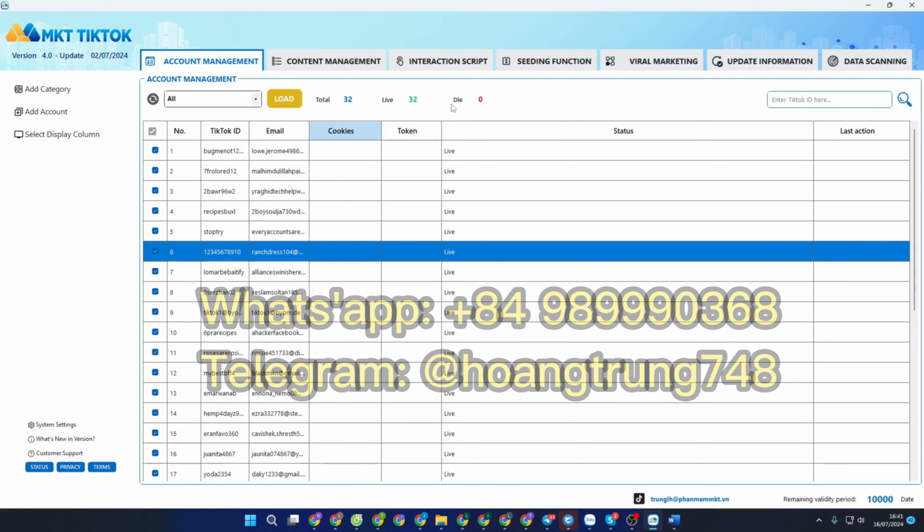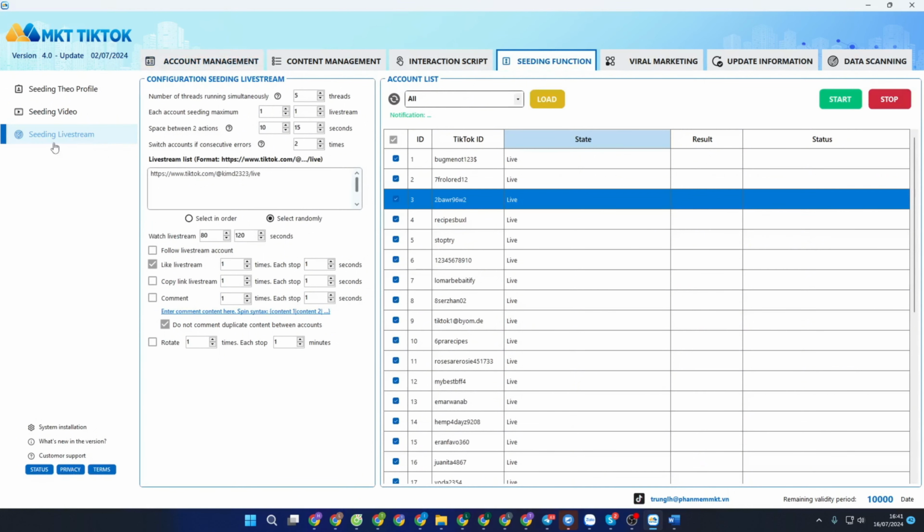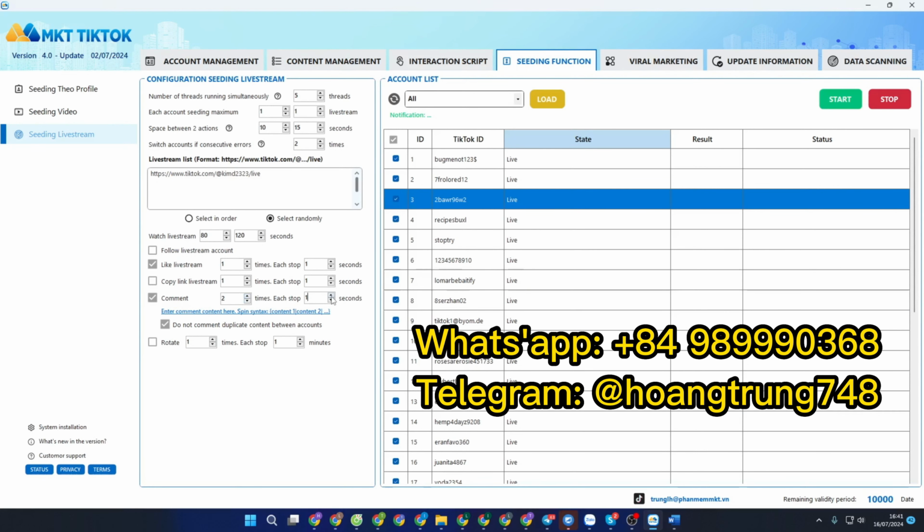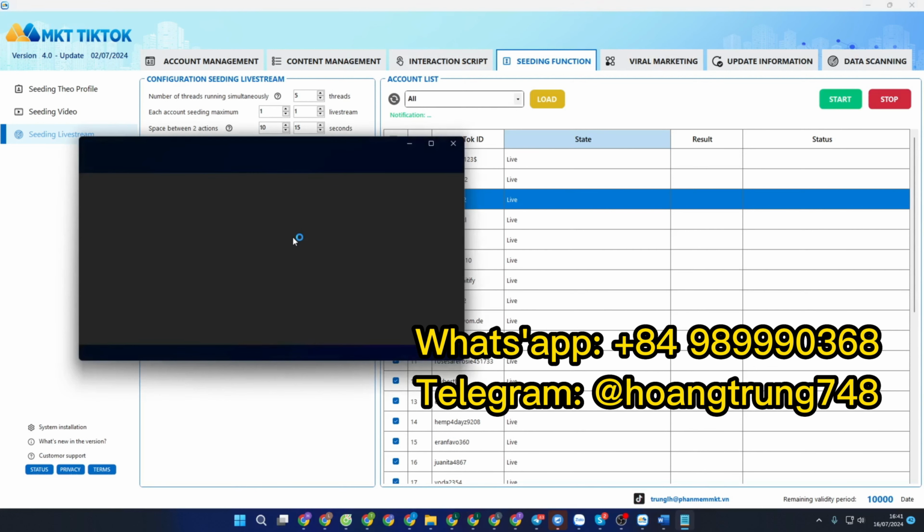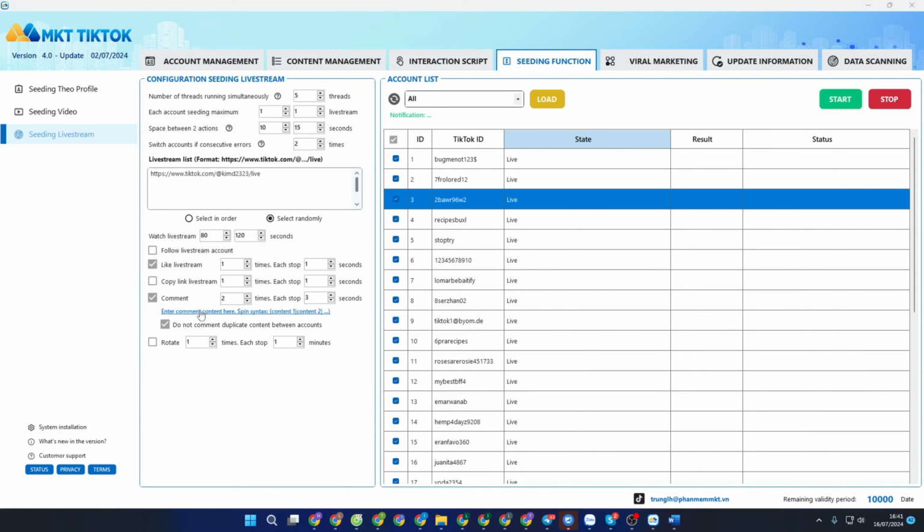We go to the seating function section, select the live stream seating section. We will paste the live stream link you want here. We can also let accounts watch live before liking and commenting. Everyone enter the comment content here. The content you enter will follow the format as instructed here.